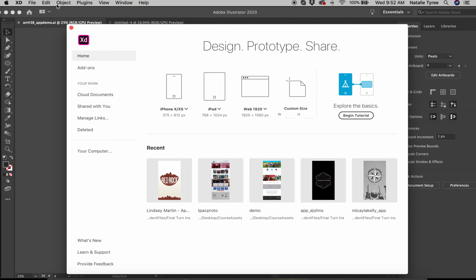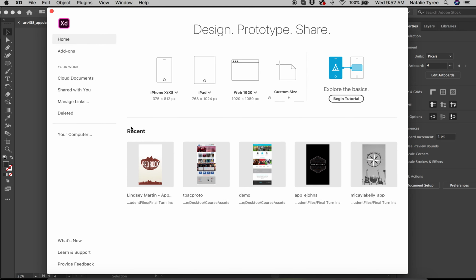So this is XD. XD opens up with this here. If you've opened anything recently, which I have, you can see those. And if you drop down here, it actually gives you the option for other screens. So here you see the screen that we were working with, iPhone 6, 7, 8. You can do iPad prototypes, you can do web prototypes, and I highly recommend just watching this little tutorial. I'm not going to do that. You guys can watch it on your own, but I highly recommend it because it will walk you through the basics and give you a quick overview.